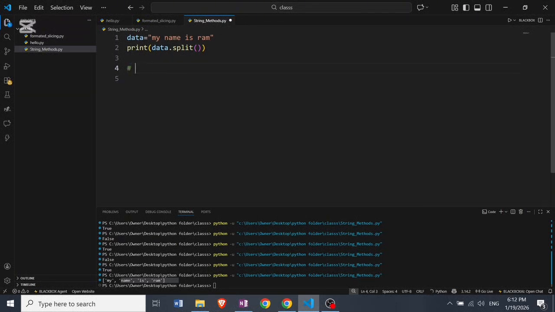Another we have s.strip. The strip method removes extra space from the beginning and end of the string. Example: if the string has space, like " my name is Ram ", we can see some space at the beginning and end. Now print data.strip. So the output we can see, after using strip, the output will be "my name is Ram".